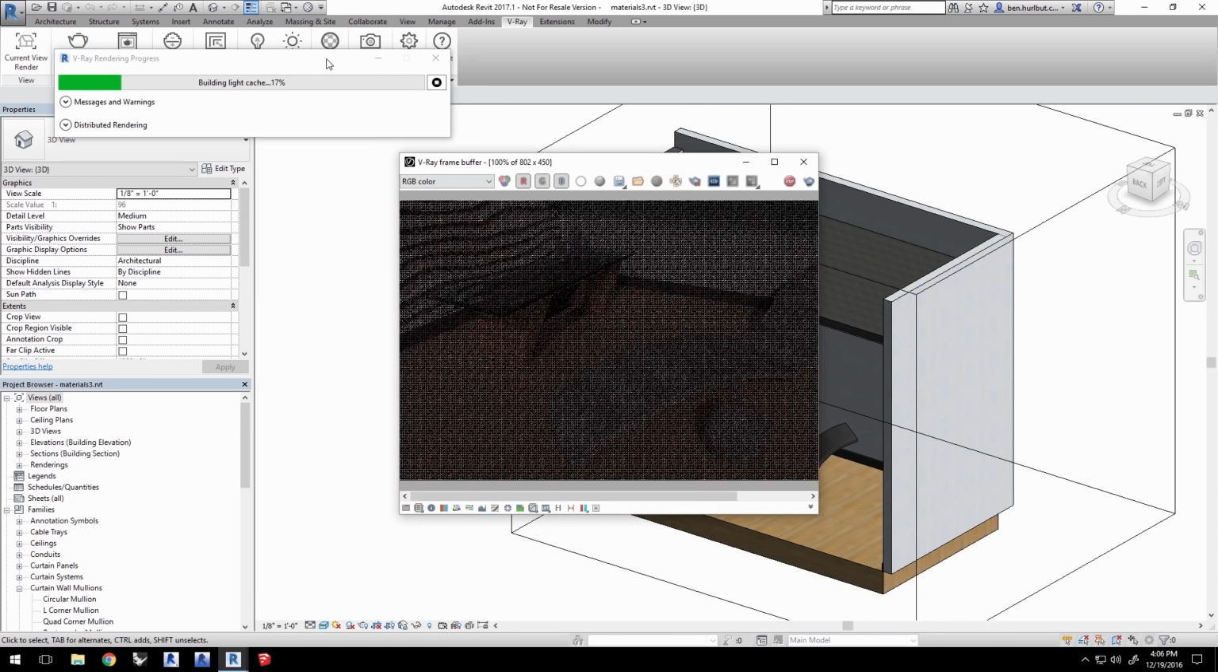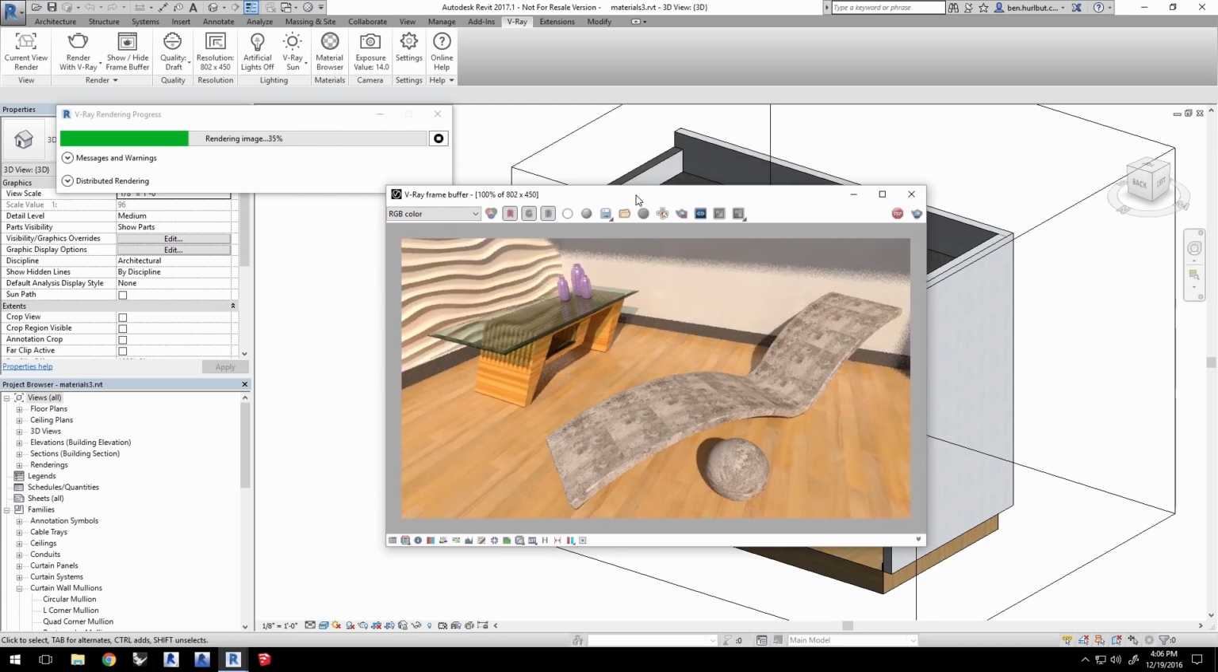Now we're going to address three things in this project: the concrete material on the chair, the plywood material on the table, and the feature wall material back here.